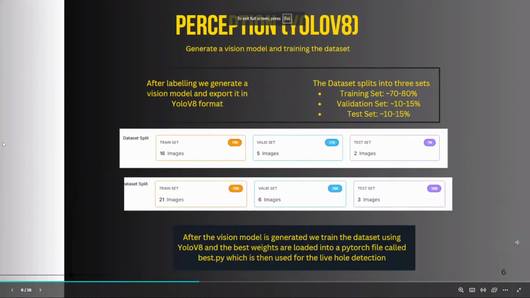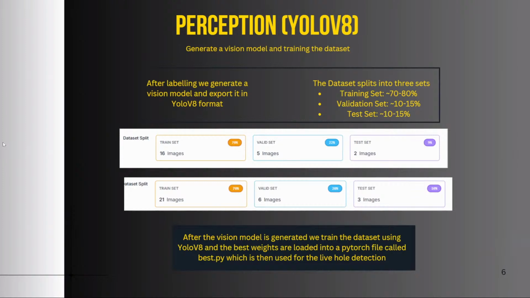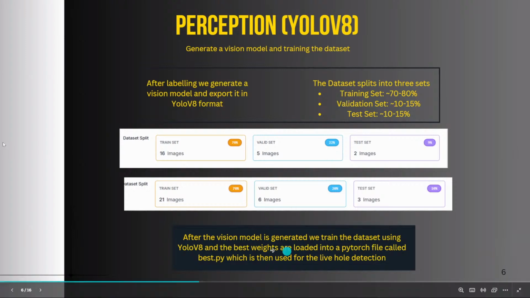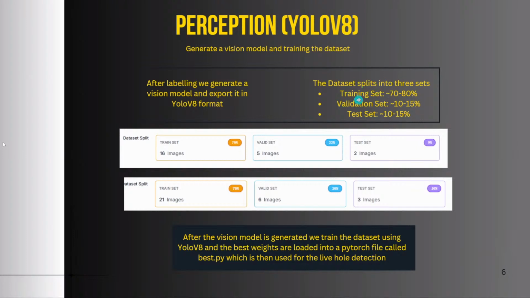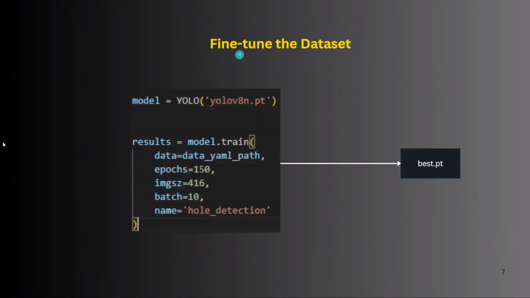After we export the dataset in the YOLOv8 format, we fine-tune the model. The dataset is split into 3 different sets: the training set, the validation set, and the test set, roughly 70 to 80% for training, and 10 to 15% each for validation and test. Then we fine-tune the model. I used around 150 epochs with a batch size of 10. 150 epochs is the number of times it will go through each of the images, so the whole process repeats again and again.